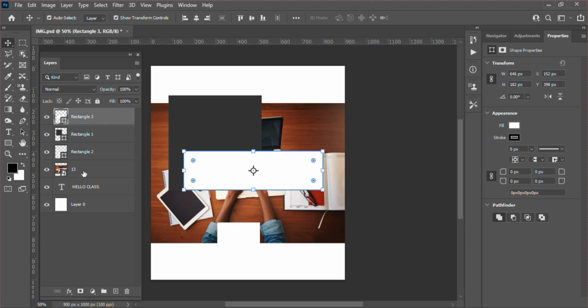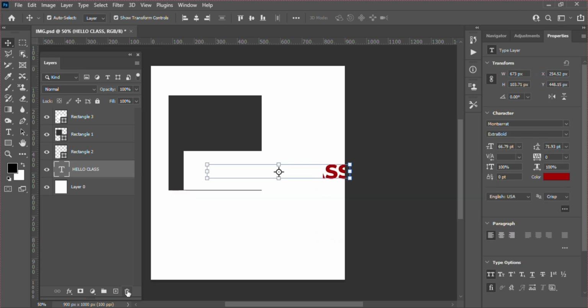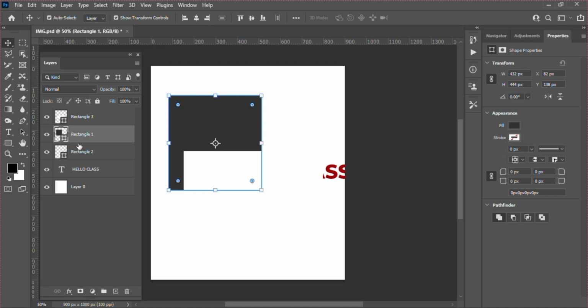If I don't want this layer, I can just click Backspace to delete, or I can drag it and trash it here. It's gone. Now I can't see my hello class properly, and it's as a result of the arrangement on my layers. So if I want to see it, I just have to come down and drag it.